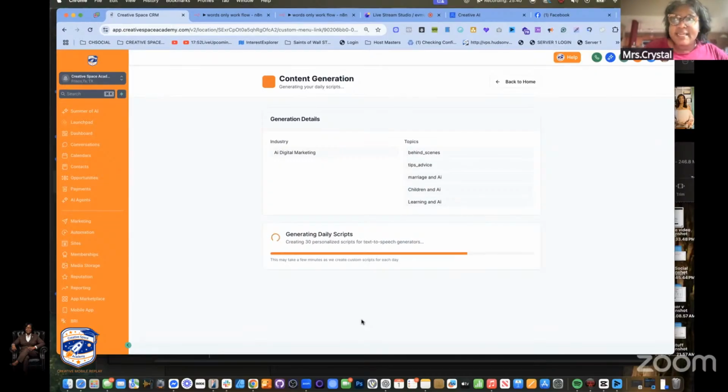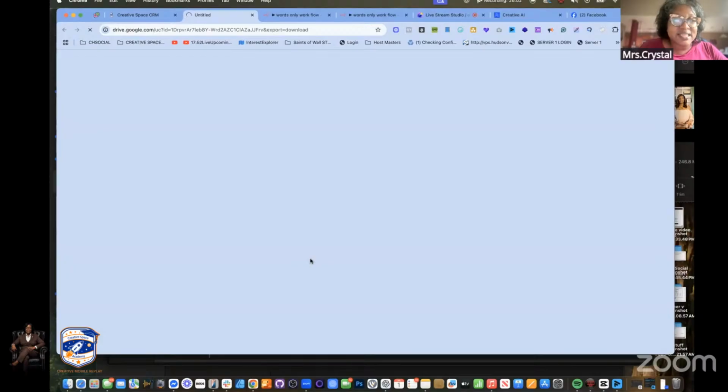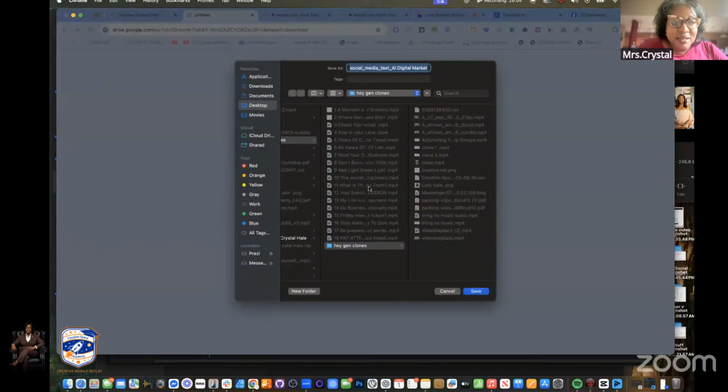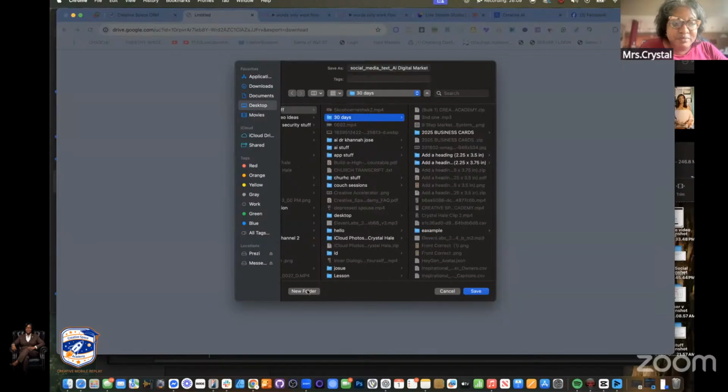So on one end, you get the different scripts, and on the other end, you get the text-to-speech type stuff, or you can put it into your HeyGen. I'm going to show you guys an example of that as well. Then it's going to say, hey, everything is ready now. It's got some instructions over here, and it's going to say download 30 days of content. So I'm going to download the 30 days of content and save it.